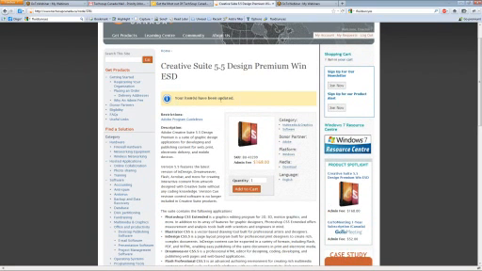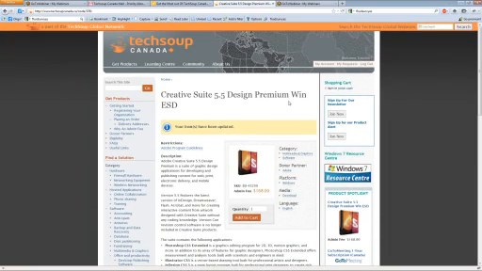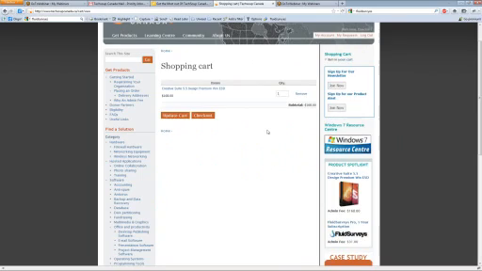And here it says my item has been updated. And sometimes there's a link that pops up there saying go to your shopping cart, but if that doesn't pop up, here it is up here in the top right corner. You can see shopping cart, 1 item in my cart. So I'm going to click on that. And here it is, my Adobe. That's great. I'm going to check out.